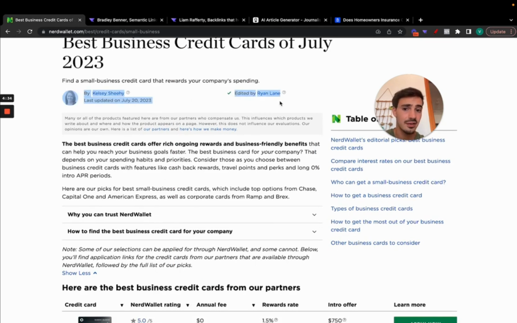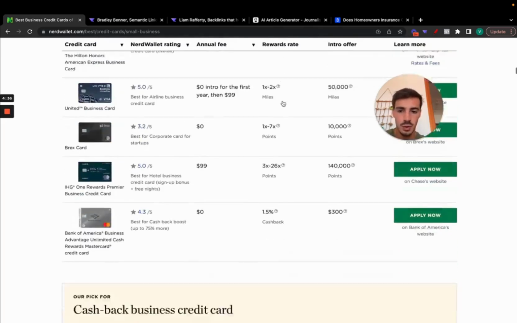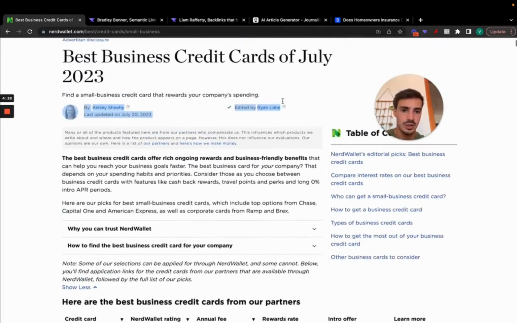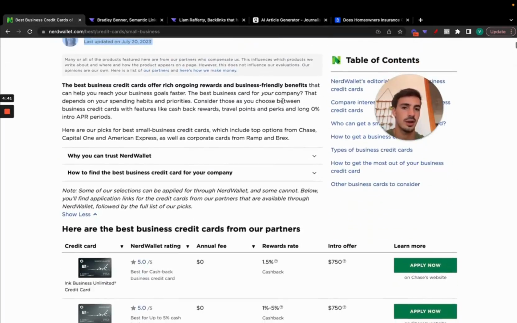Because just imagine if you didn't have this here, right? You go over, who wrote this? Why would I trust this, right? Why would I trust this random business to tell me what the best credit cards are for July?